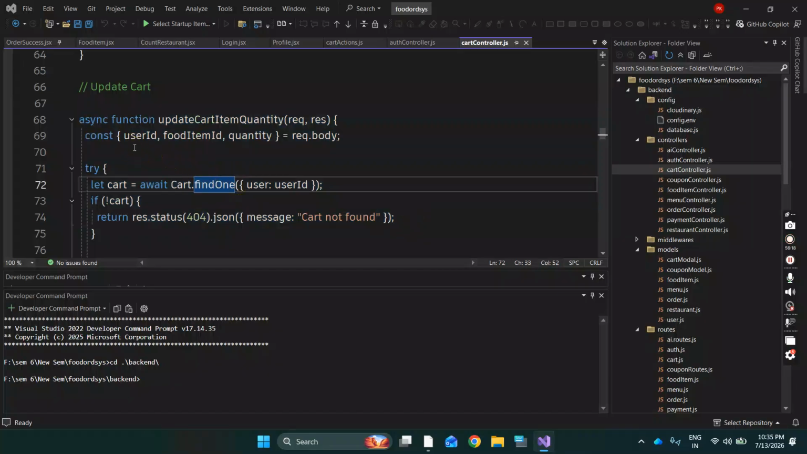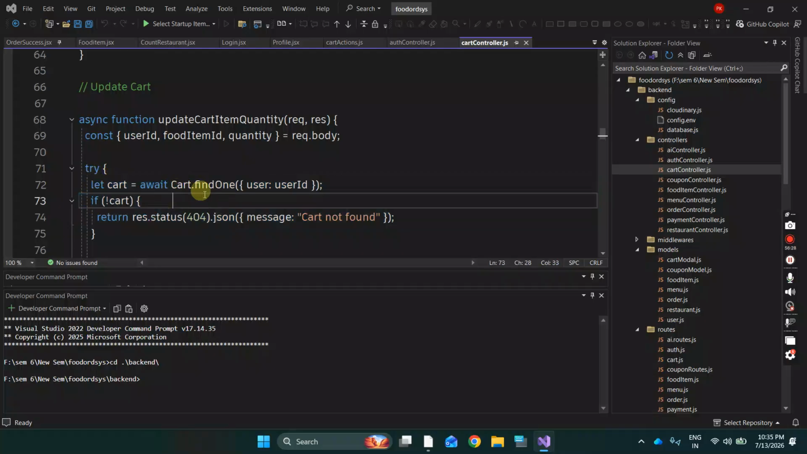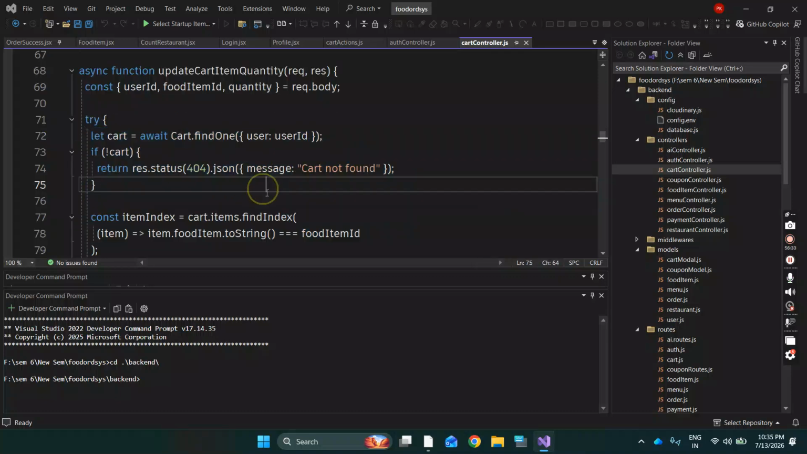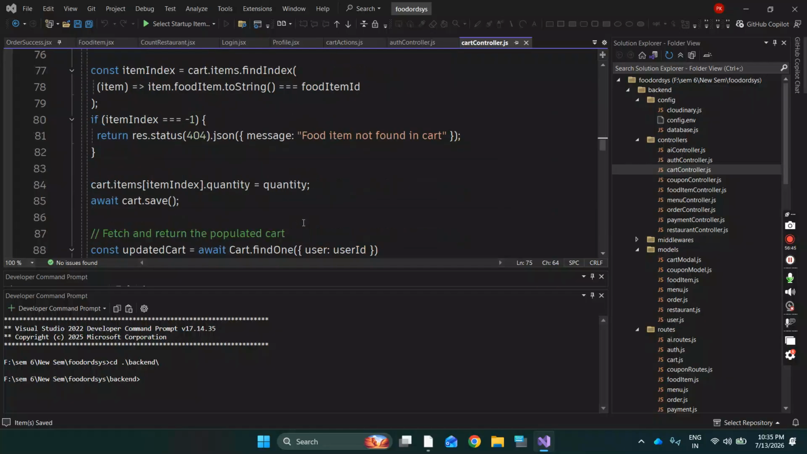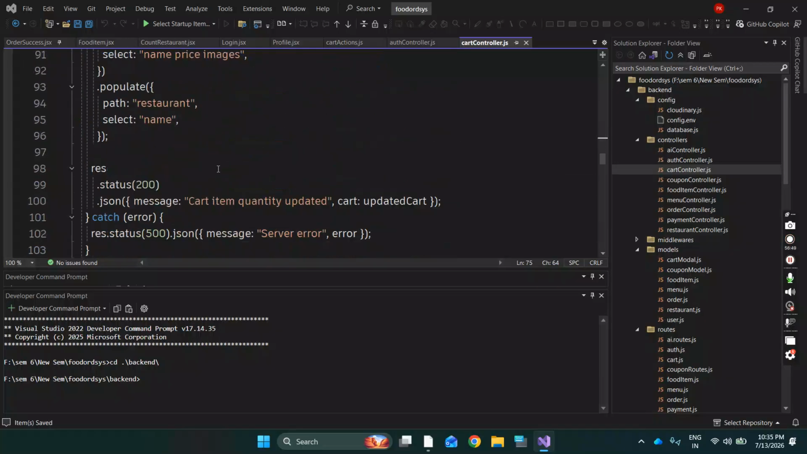Okay, that means you are finding with the user ID, food item ID, and the quantity. The cart finds the cart by the user ID. Okay, and if the cart is not there, then cart not found is the error. So this is the part of the backend, and now I am showing how to connect it with the MongoDB, the database, how it gets connected.